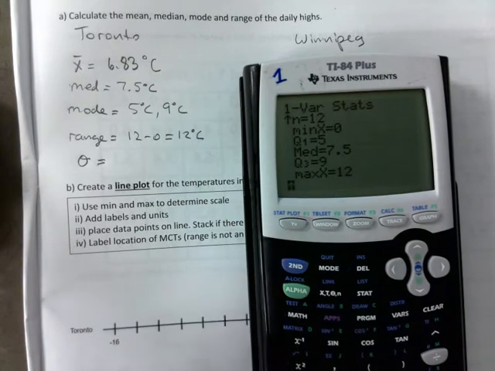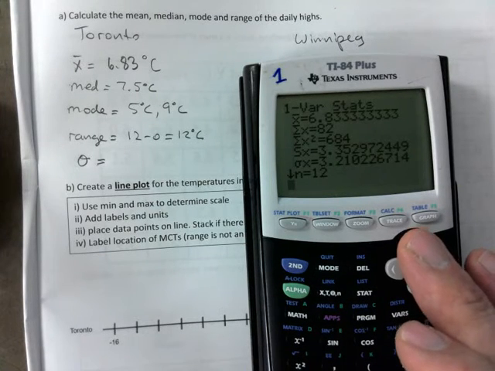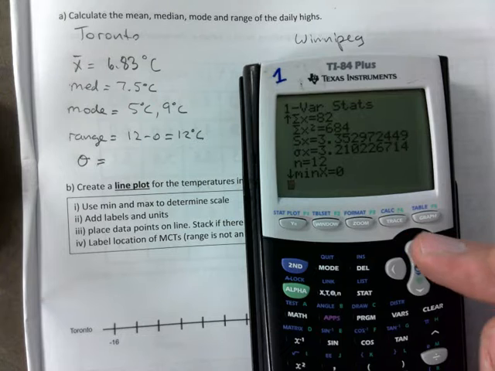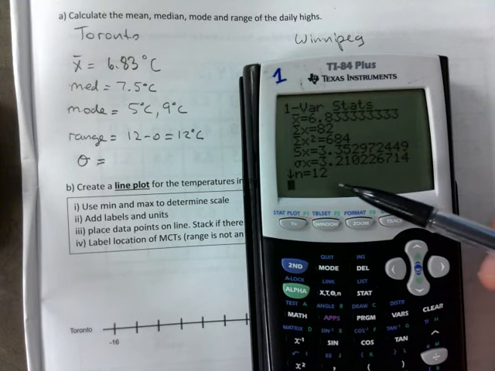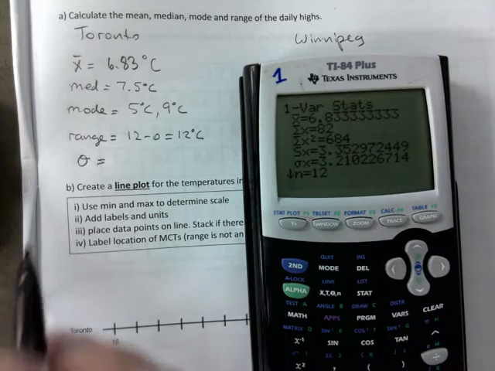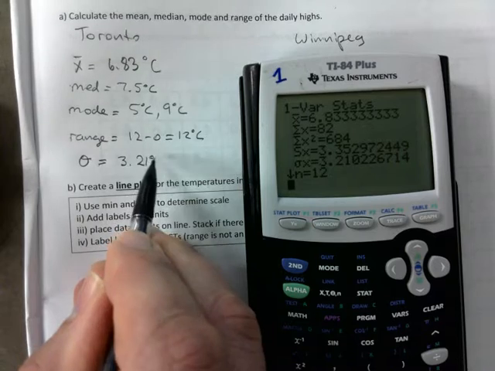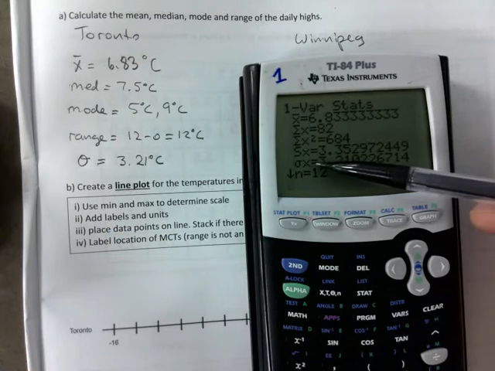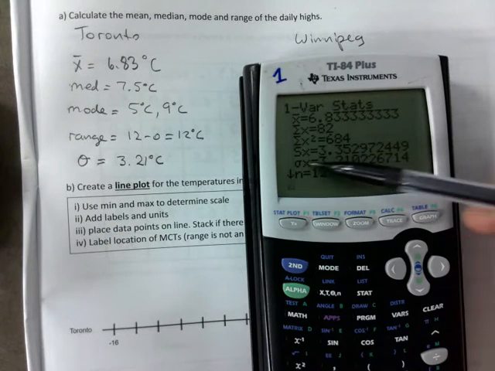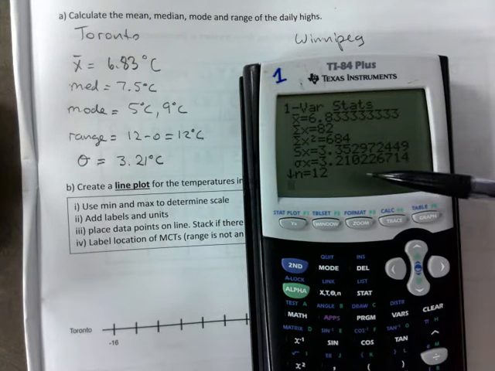So I'm just going to go second enter and run that program again. And now I can go up and down as I need to. And there's your standard deviation, 3.21. Right now it means very little to you, just write it down. It's this one right here above the N. It's 3.21 degrees Celsius.